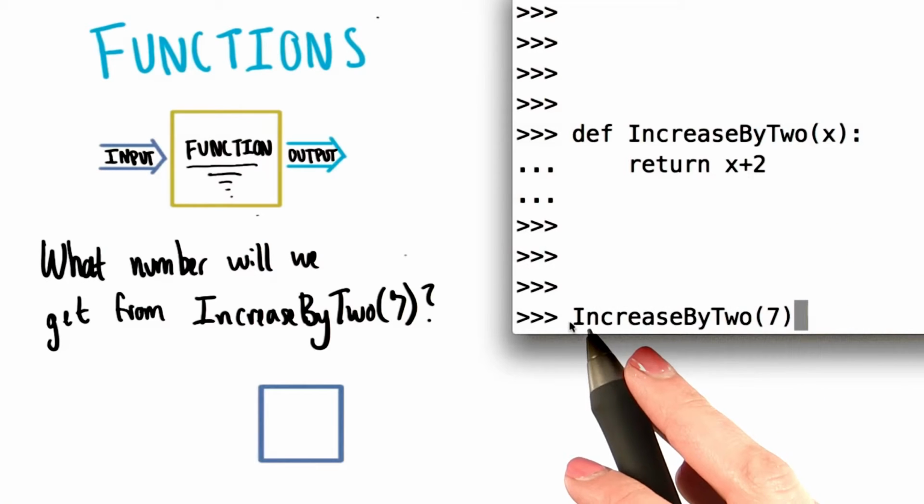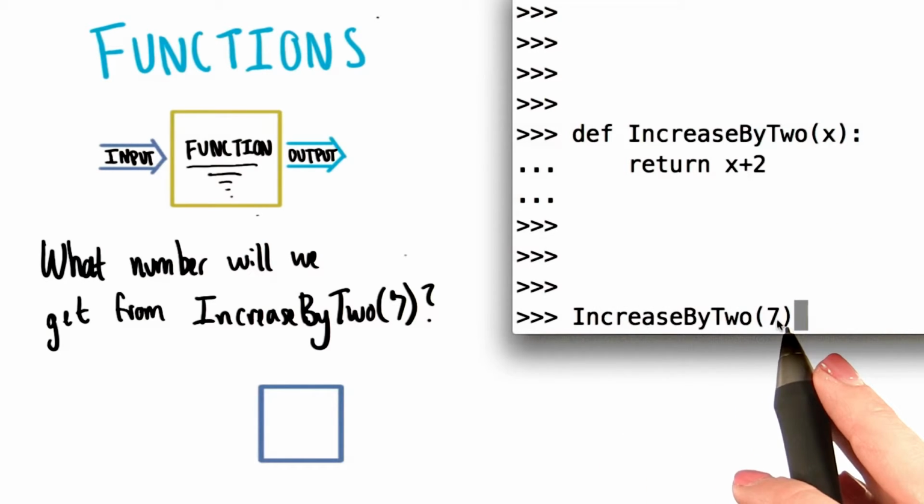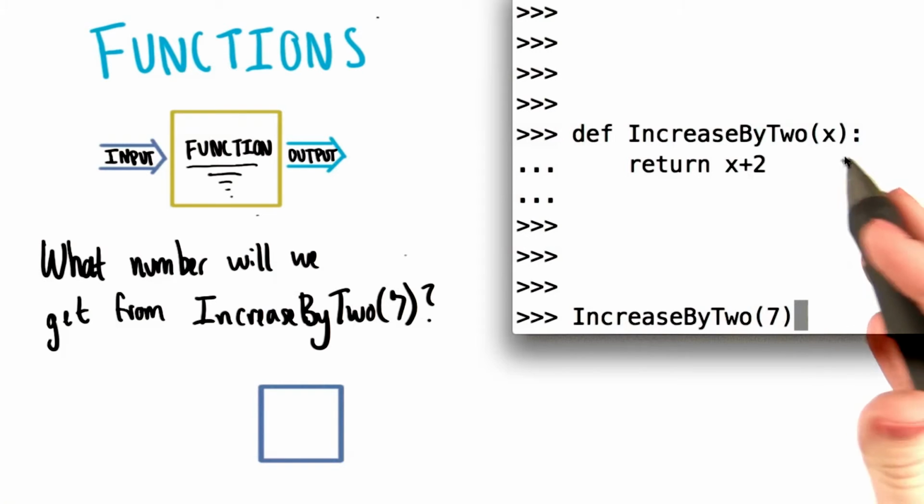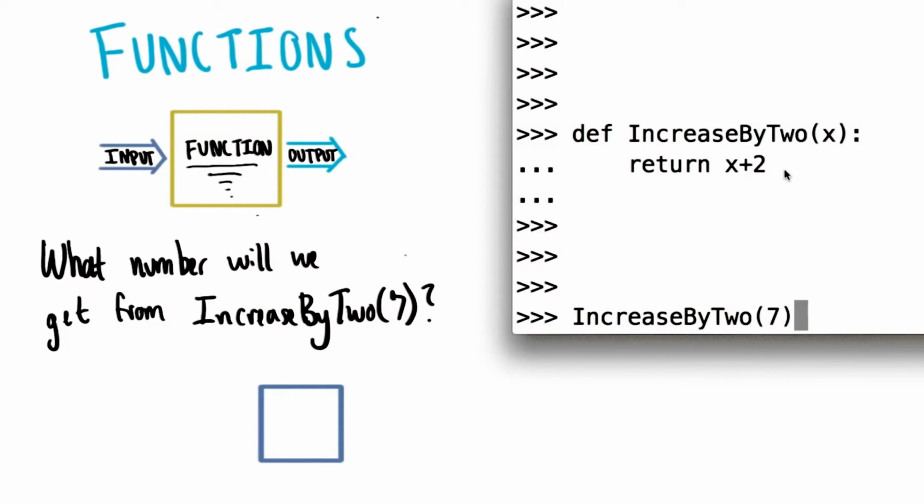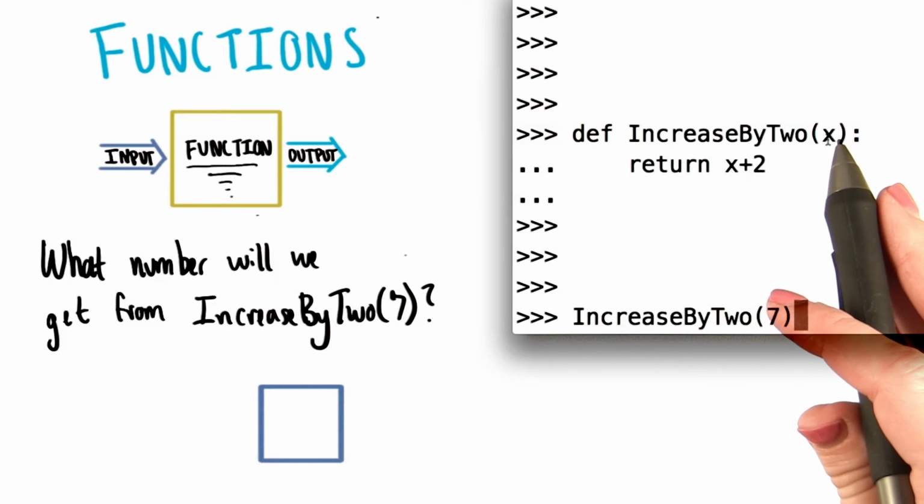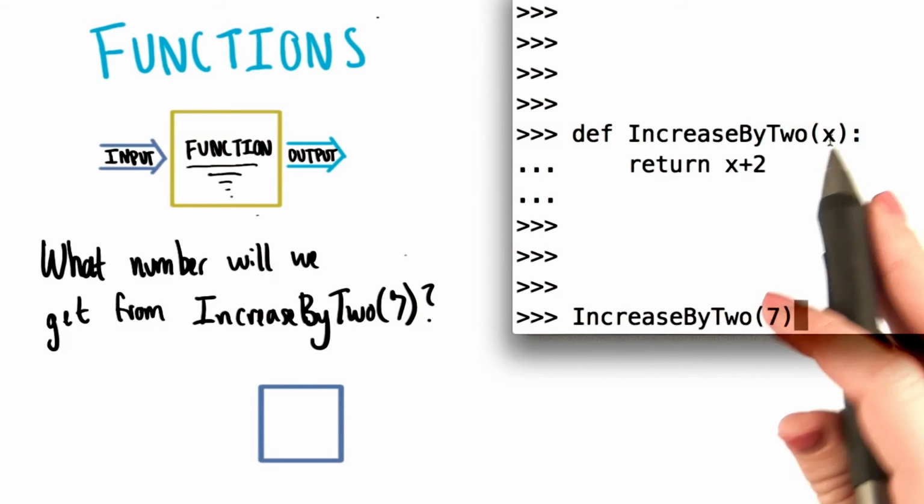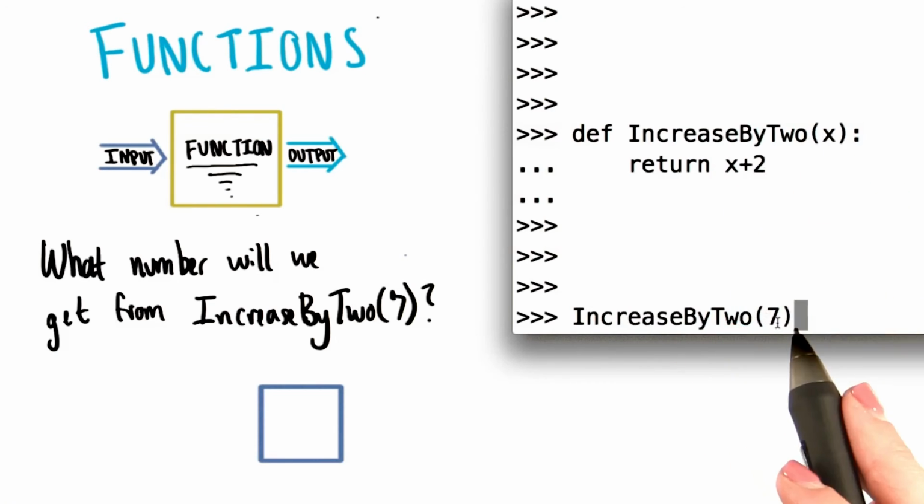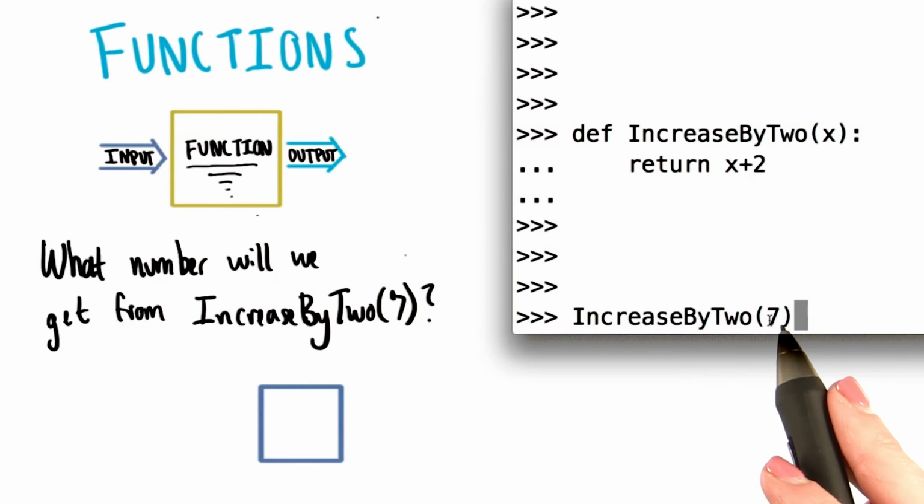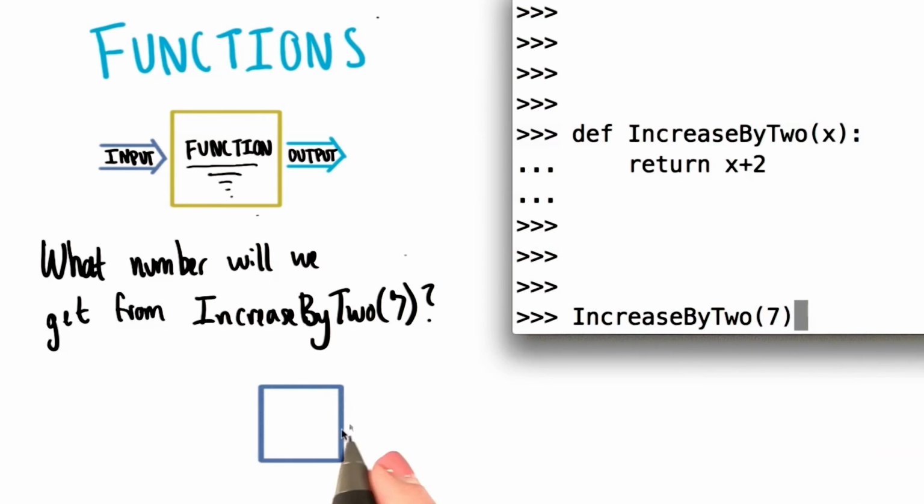Now let's say that I wanted to use an input of 7, or plug in 7 in place of x in my increase by 2 function. What number do you think this program is going to spit out in the end? Now again, you don't need to know anything about how programs actually work. All you need to do is think about the relationship between the input here and the output here, and see then what the output would be if 7 is the input. Please put your answer in this box over here.